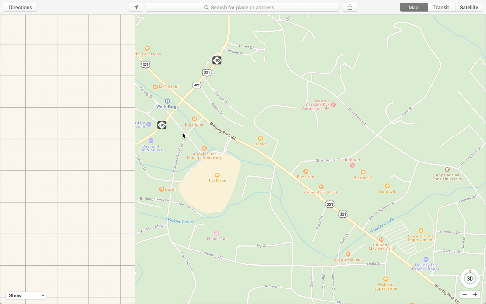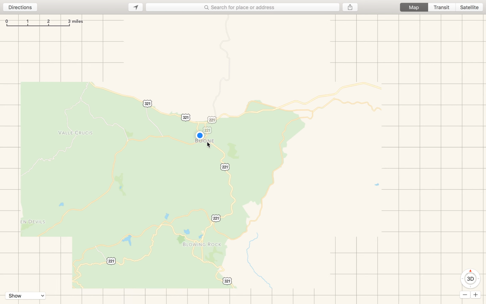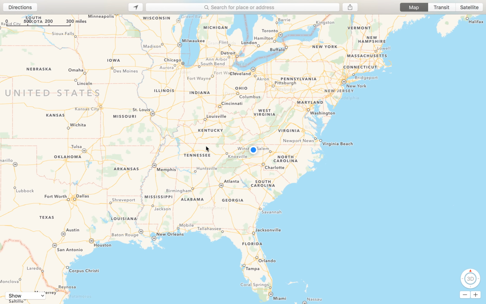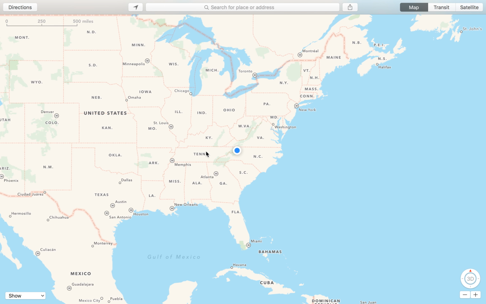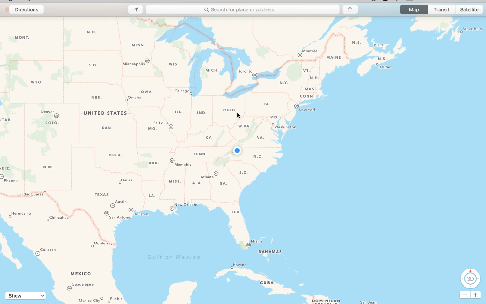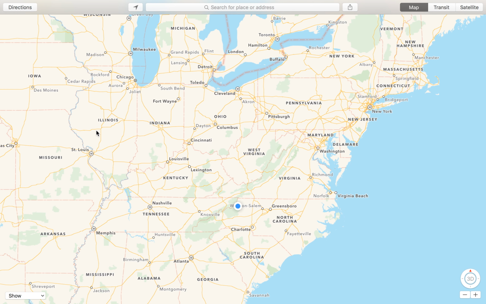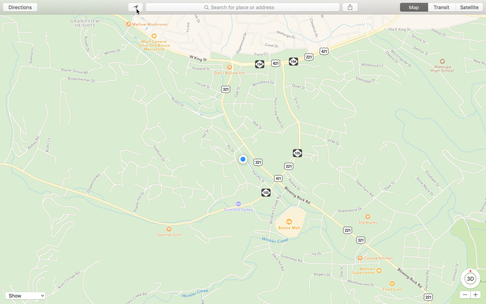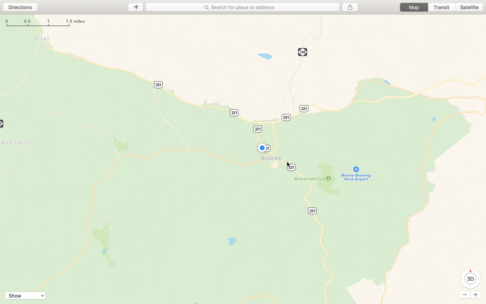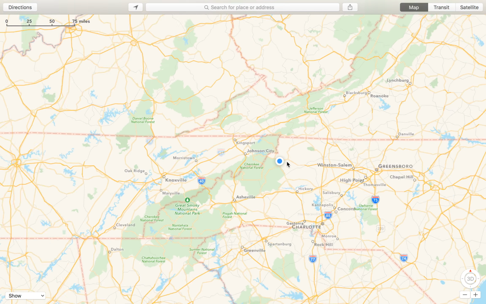And that opens up. And so normally you would start out with a look at the country. One really cool feature of Maps is the little arrow in the top left corner. You can click that and it'll zoom in anywhere that you are and find your exact location. So you click it and it'll zoom in right where you are at the moment. You can be anywhere on the globe with this.